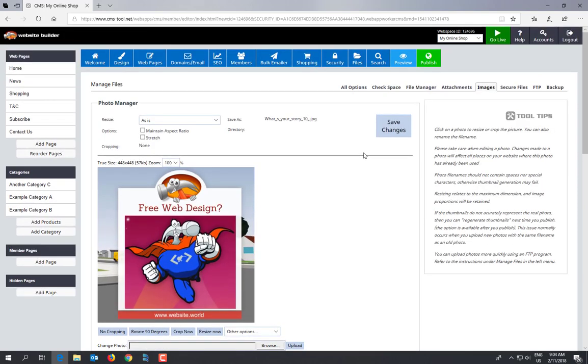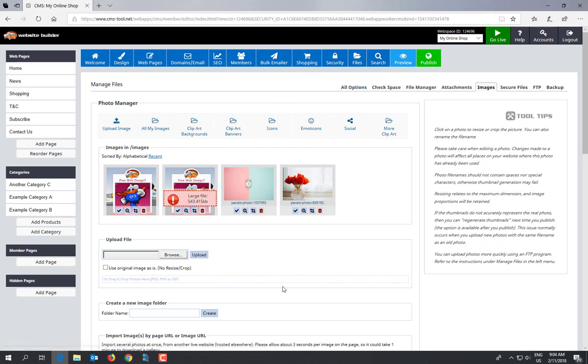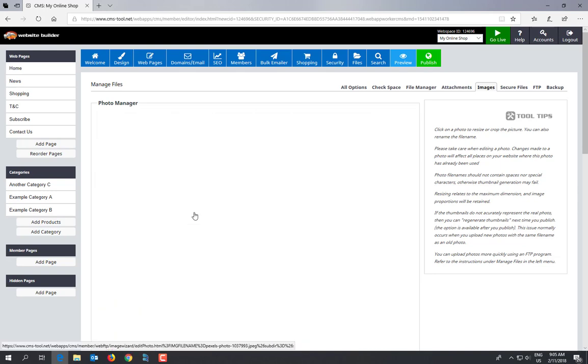So to go back and have a look at changing the sizes on my existing photos, I will go Files, Photo Manager, and as you can see, here's the large file. I no longer need that one, so I'm going to delete it. Here's my new resized one, and here's the one I imported first, so I'm going to edit this one.